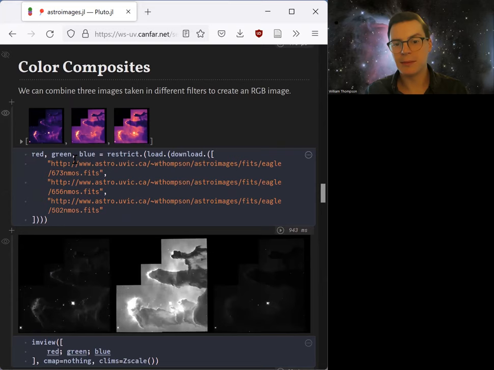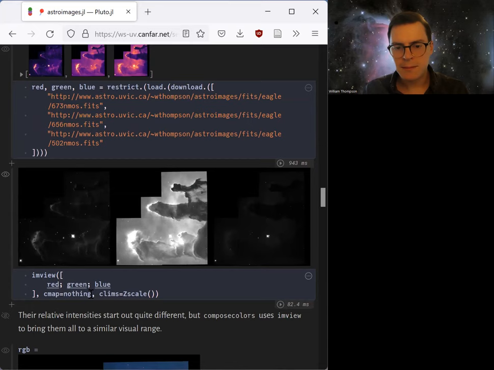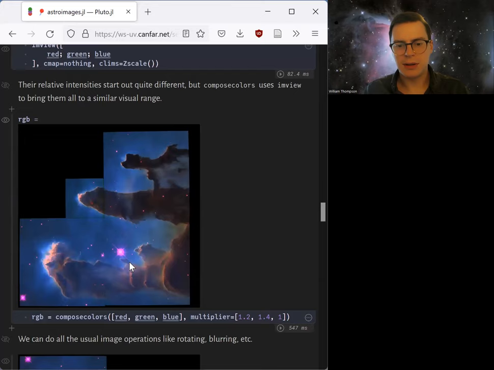And if I just display them side by side on a grayscale color map, you see that they have totally different color ranges. But using the function compose colors from this package, it will automatically take those three and render them using red, green, and blue color maps, and then add them together. And there's some arguments like multiplier we can use to gently adjust the different levels from what the defaults are.